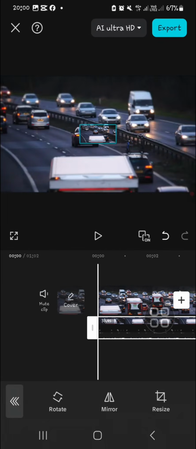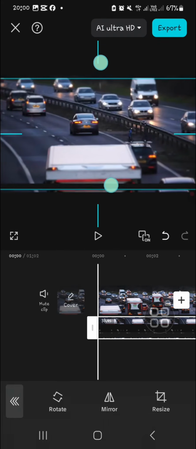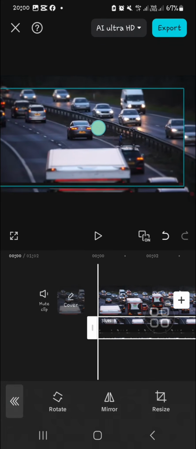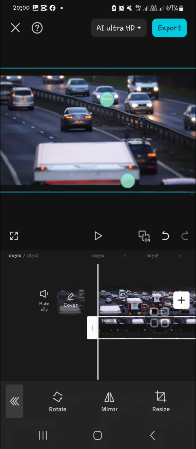Okay, and wait, I'm going to make it bigger like this.